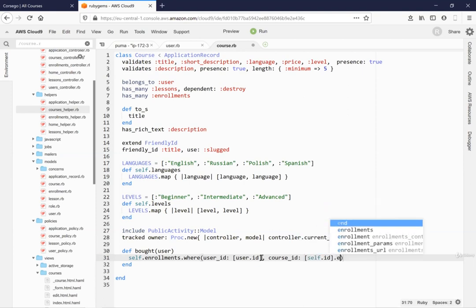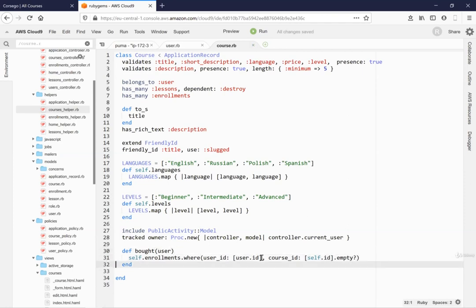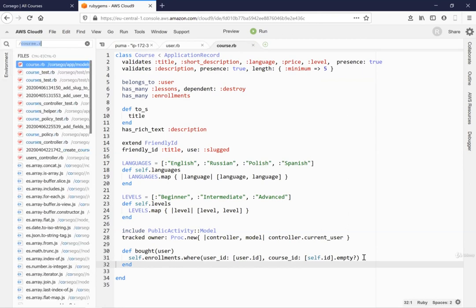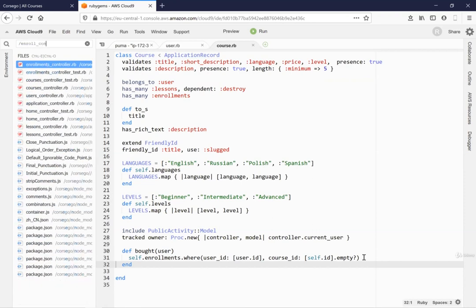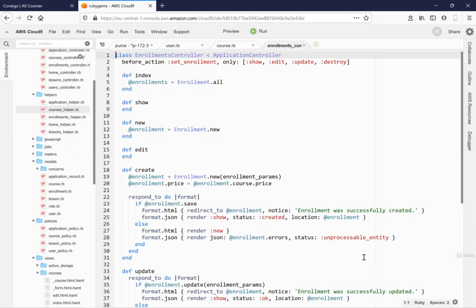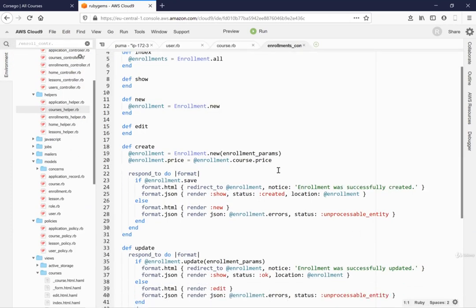Okay, and we are going to check if this is empty. So if the current user doesn't have an enrollment with the current course ID, then the user didn't buy this course. Okay, next we are going to our enrollments controller. And here we are going to work on our new and create actions.